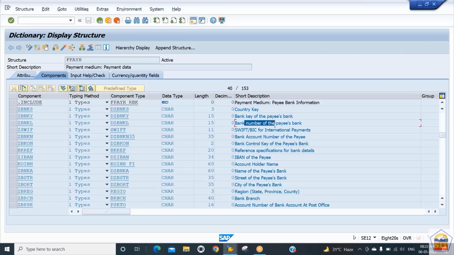So bank number is same as your bank key. Remember that house bank, okay? So this is the bank key I want to incorporate, and the next field I want to have, that is the bank account number of my payee, which is BNKN. So these two fields I want to have. One is BNKY and another is ZBNKN. So how will I be able to do it?